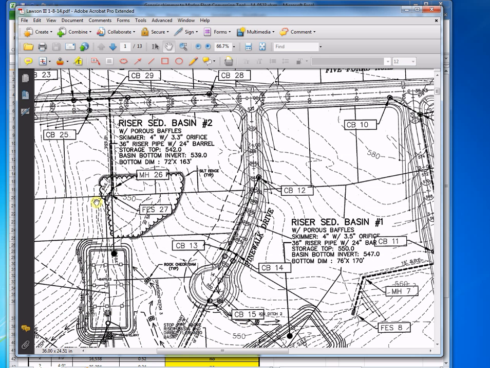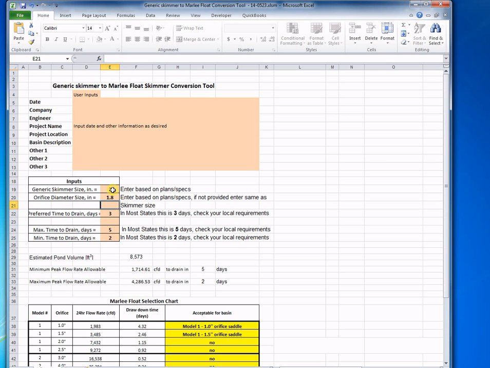Again, on the set of plans for riser sediment basin number 2, a skimmer size of 4 inches with an orifice of 3.3 inches was specified. Simply enter 4-inch skimmer size, 3.3 inch orifice size.